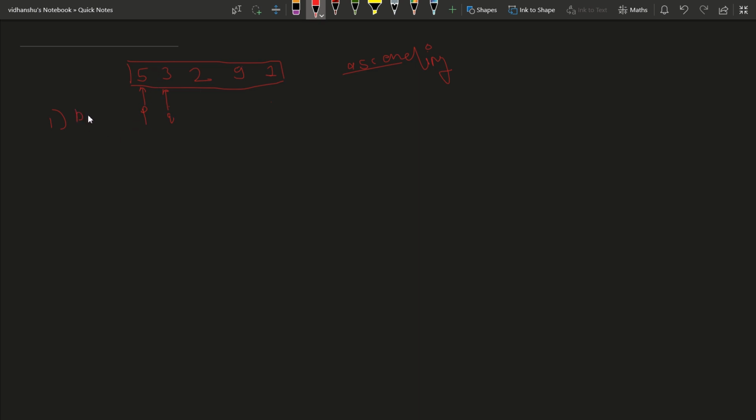So I'm talking about the first pass. A pass is nothing but the first iteration over this array for the sorting purpose. So the first iteration is called the first pass. So this is pass 1, and in this we'll swap these two elements since the first element is greater. So the array becomes 3 5 2 9 1, and we'll increment both the pointers by 1.